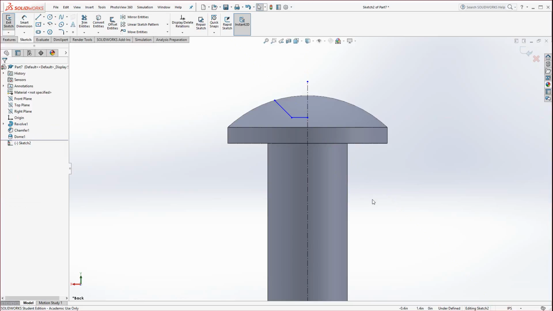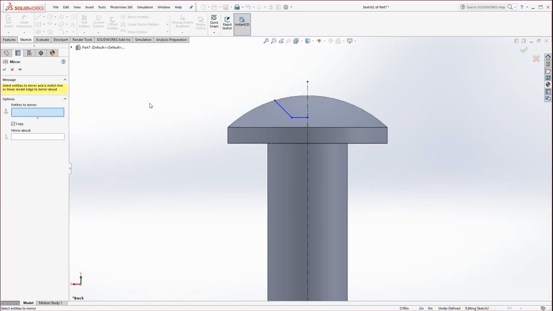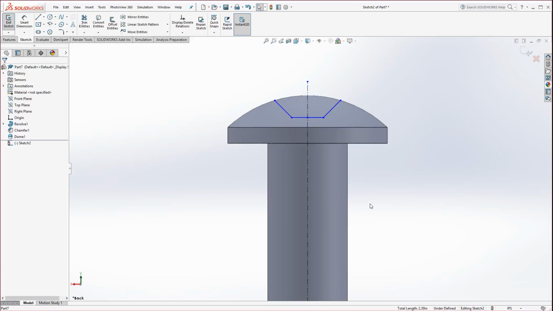Now, this is where you're quizzed on how to use the mirror tool. This one, the mirror sketch tool, not the mirror feature, because mirror feature is for 3D features. We're in a sketch. So you could go over here to mirror entities. Notice I'm on the sketch toolbar. Entities to mirror, I'll select these two blue lines. Click in the mirror about box on the left to turn it blue. Select the center line to mirror it across. Hit the green check.